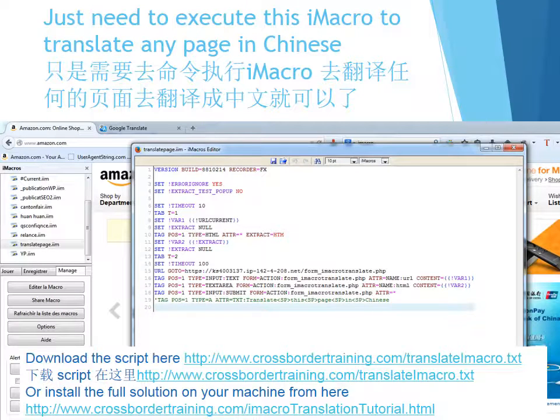So this is the iMacro that we developed for this. You can get it on crossbordertraining.com/translate-imacro.txt. Here you copy and paste this into an iMacro that you will call translation, for example, and when you are on a page, you just play this iMacro, and it will automatically clone the page, publish it on another server, and use Google Translation to translate the new page. Very simple.